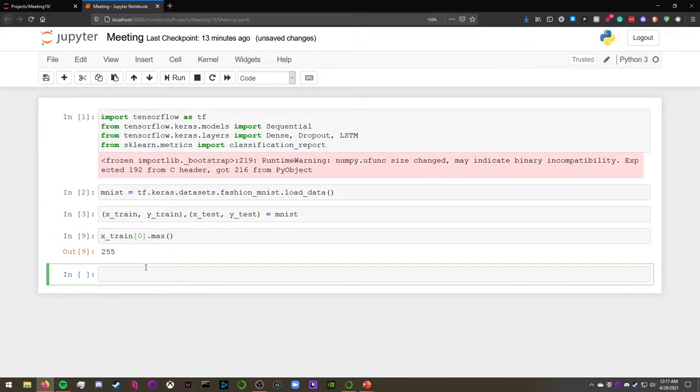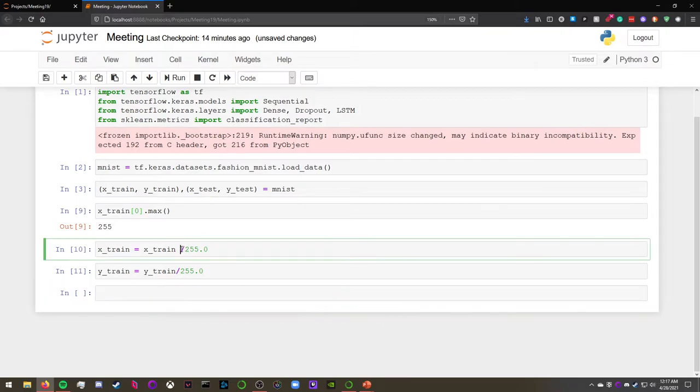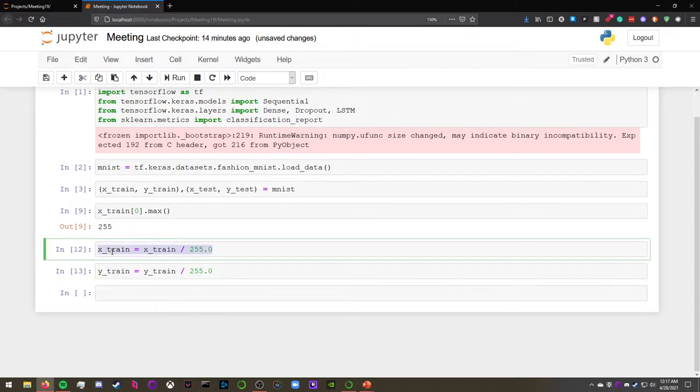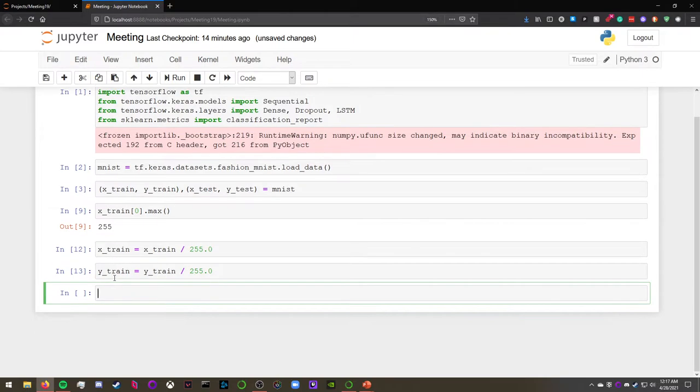So Roy talked about this before, but neural networks are the most efficient when the values are smaller. Ideally you want all your values between 0 and 1 when you're using them as inputs in a neural network. So let's do that. x train is equal to x train divided by 255.0. Then y train is equal to y train divided by 255.0. Later on we're going to be training these in real time, and by itself this is going to take a minute or two to train, but if we didn't do this, it would take much longer, trust me.